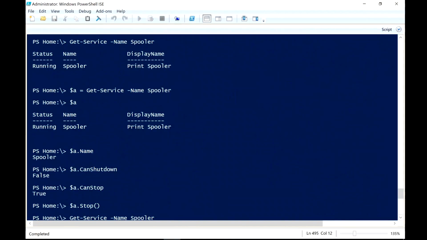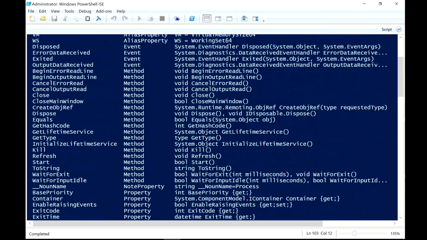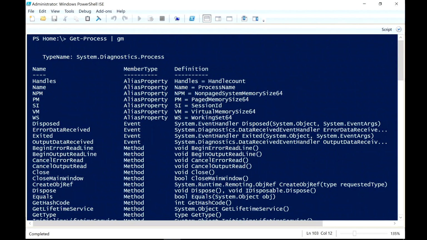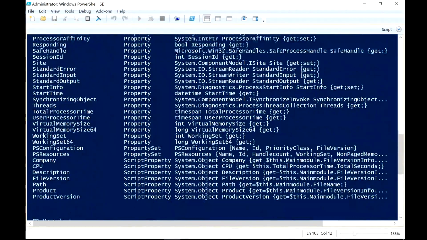Let's go back and compare this to my Get-Process. I'm going to pipe that to Get-Member. And now look, something very important. We remember that the service object was a System.Service object. Get-Process is a System.Diagnostics.Process object. It's a different object class altogether, and as a result, it has a completely different set of methods and a completely different set of properties. So all of these are very different.